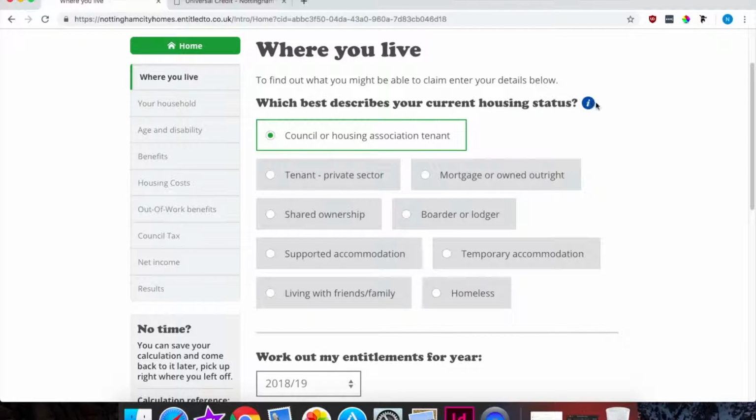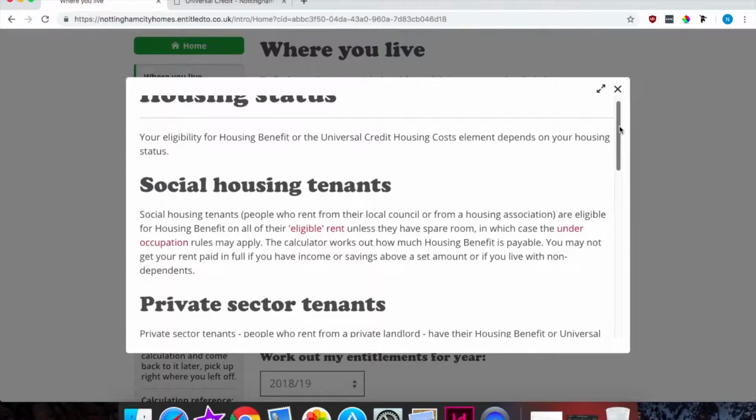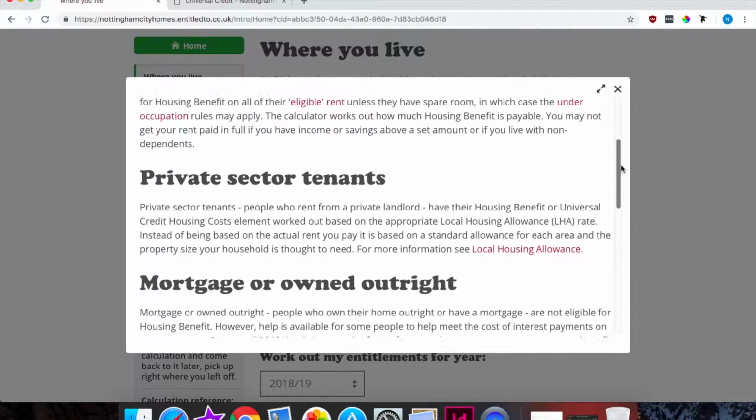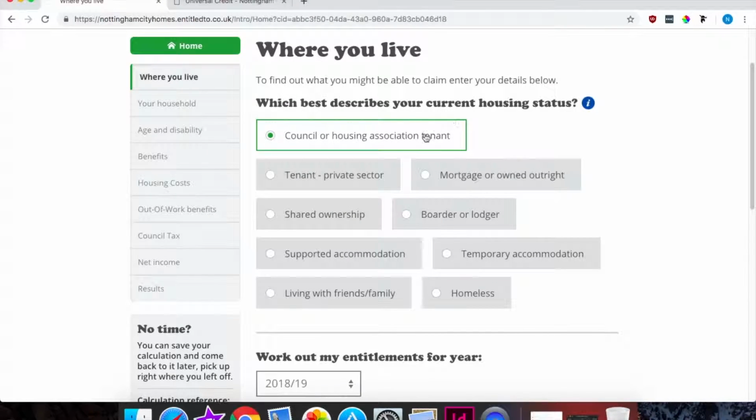So the first thing is it will ask you questions. Every single question, or most of the questions here, will have a little information button that you can click on just here, and that will tell you about what they're talking about on each question and give you advice, and give you links as well to what everything means. So it's kind of like your own personal benefit advisor, as well as doing the calculation for you, because it will explain every step of the way.